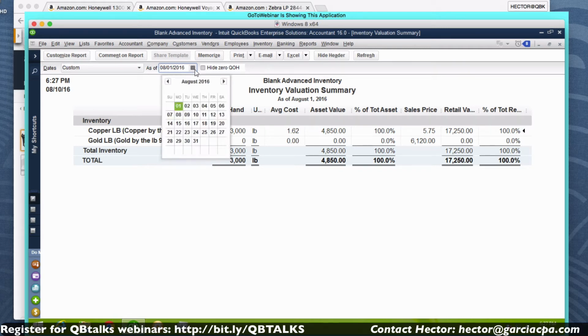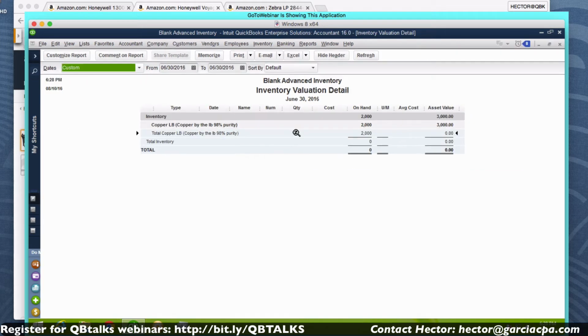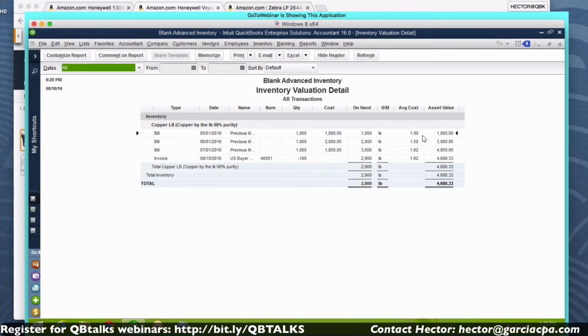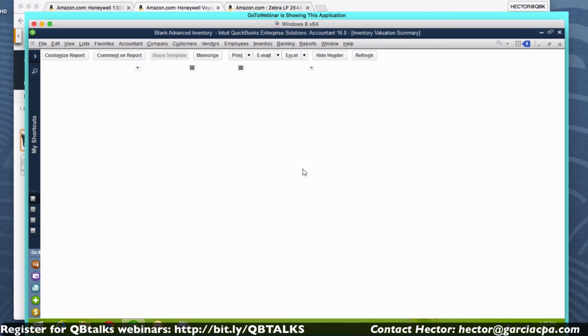So if I roll back this valuation to, let's do May, and hit refresh, here's my average cost of $1. Why? Because there's one purchase for $1. Then I'm going to roll this up to June and hit refresh, and my average cost is $1.50. Why $1.50? Because there is one purchase for $1 first, and then a purchase for $2 the second time around, so it averages to $1.50. So that's the concept of average cost.